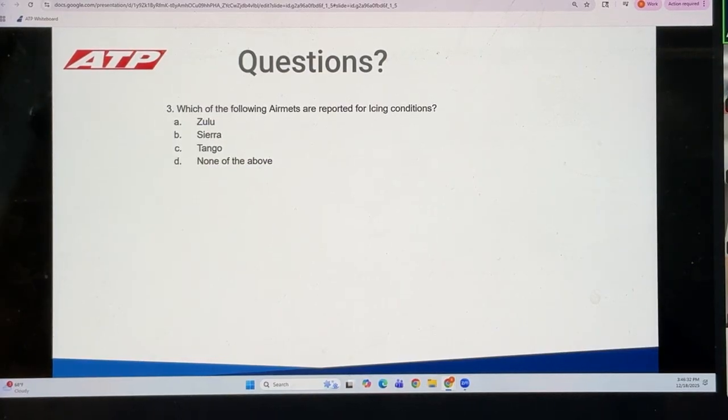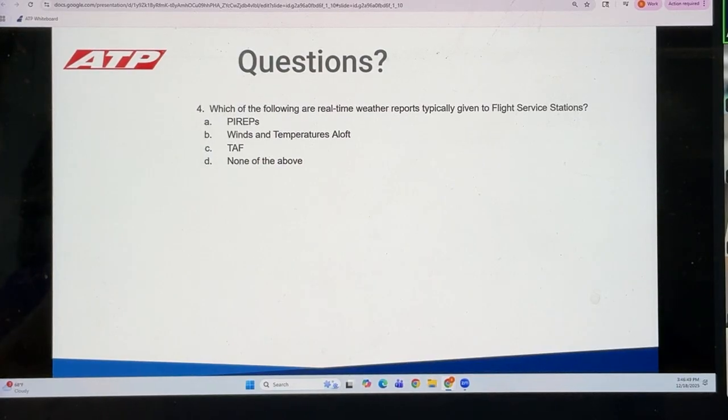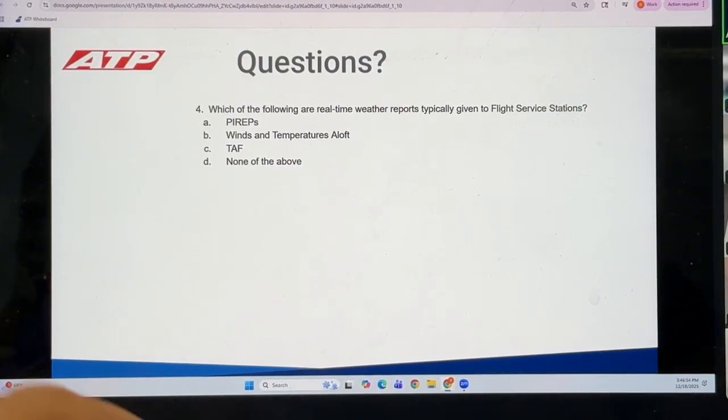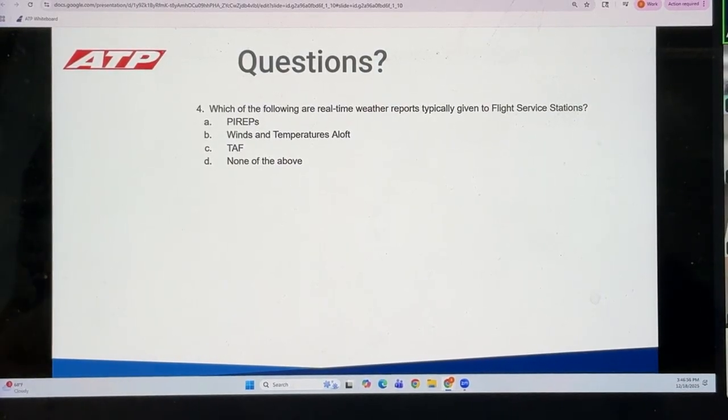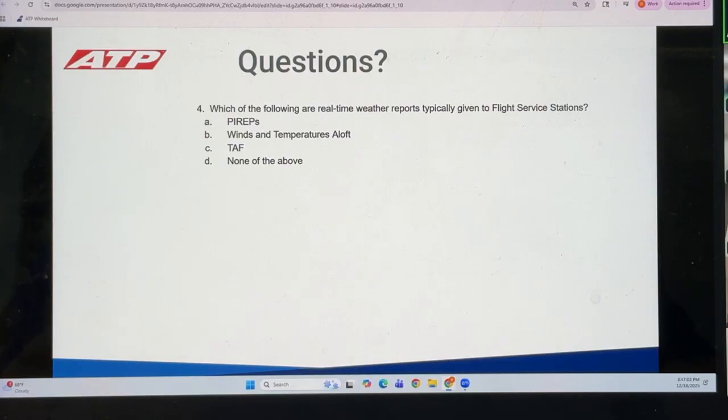Which of the following airmets are reported for icing? Good. Zulu is the answer, A. And last one, which of the following are real-time weather reports given to FSS? Beautiful. The answer is A, PIREPs.